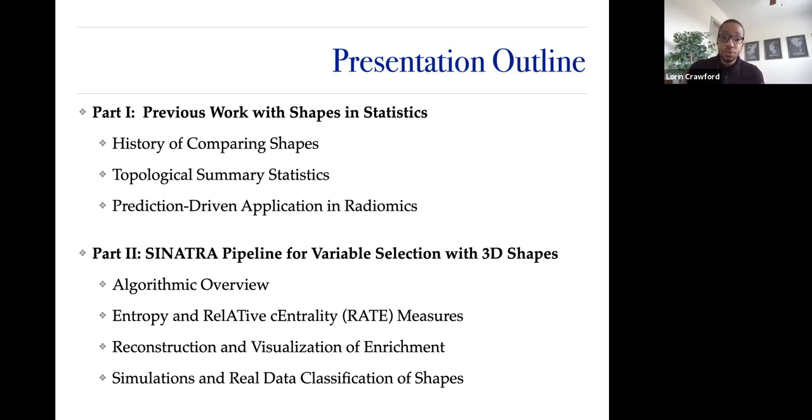Okay, and so I'll go over the algorithm overview of the pipeline. I'll talk about how we do variable selection on each of these measures, and then how we reconstruct these to actually visualize enrichment on 3D surfaces. And then I'll show you some simulations that I think are pretty cool, and then some real data analyses. And I'll go over what we're doing now in this space.